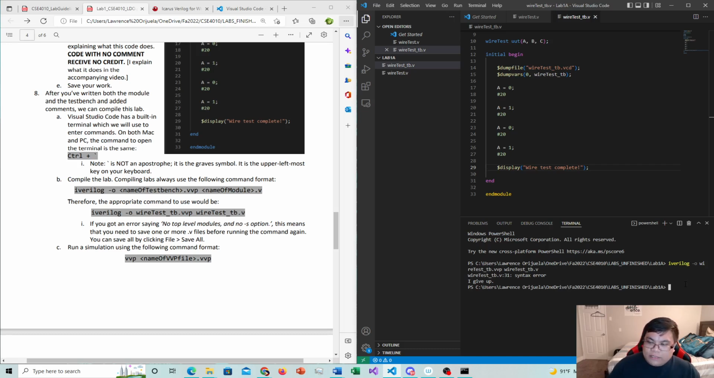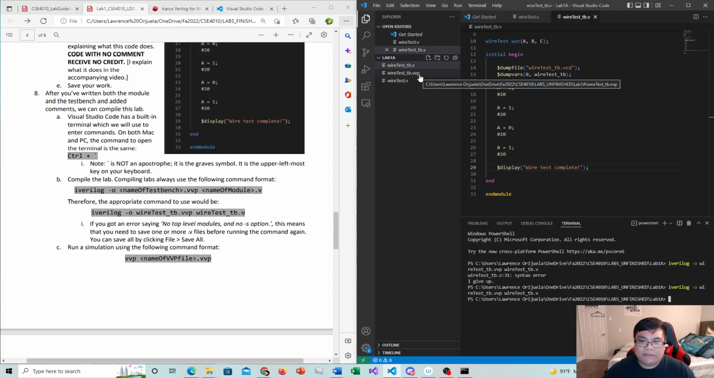So let's run the command again. The same way you could do this on the Windows terminal, I can just press the up arrow key and give me the command again. I'm going to run it. And it looks like it worked because if you look over here, I now have a .vvp file. Okay? That's what I was trying to make. It was this line here that created that .vvp file for me. Okay?